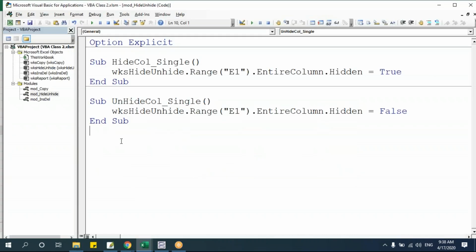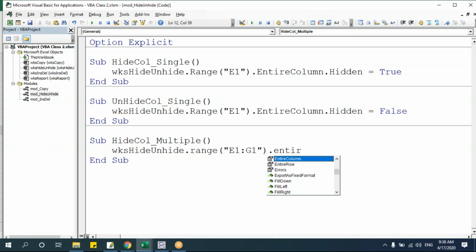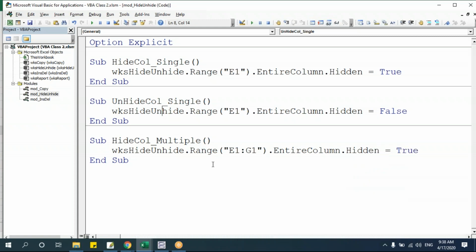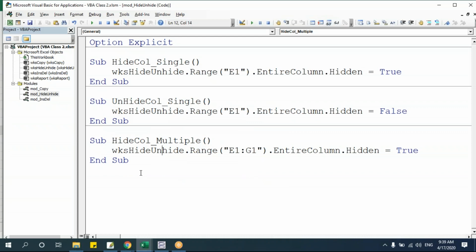Let's say I want to do it for multiple columns. Say sub hide column multiple. Double case hide unhide, range of E1 to G1 dot entire column dot hidden equals true. See, now let's say F5. From column E to G got hidden.